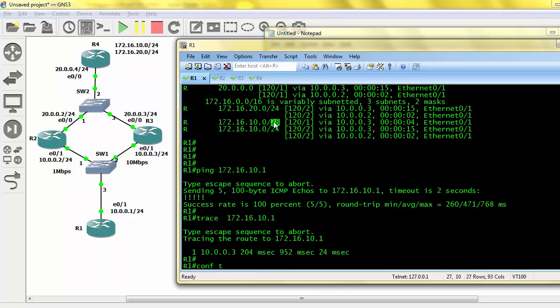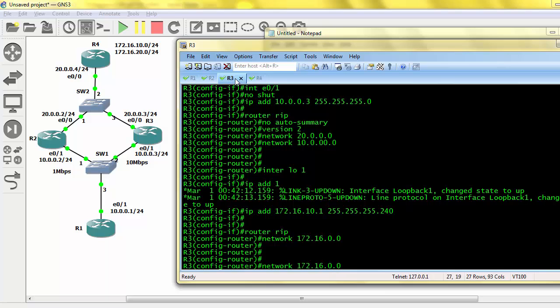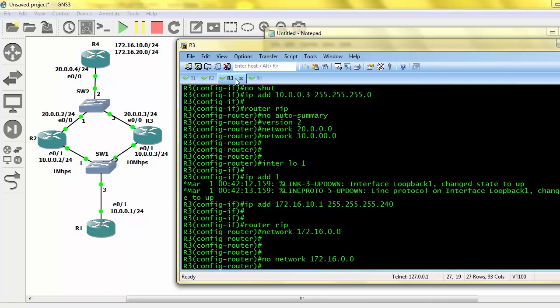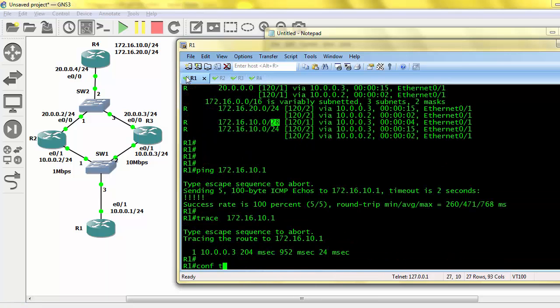So what I'm going to do is go back to router 3, and I'm stopping this network from being advertised. Come back to router 1, clear the routing table.